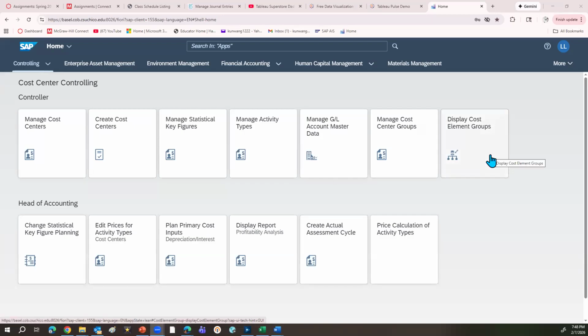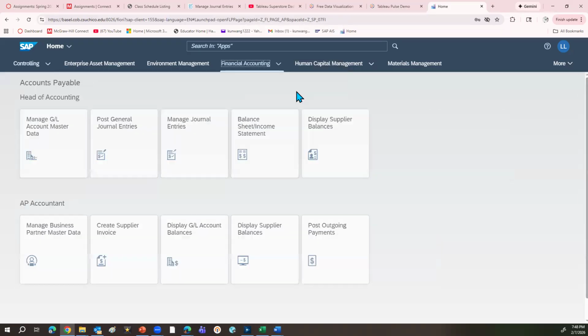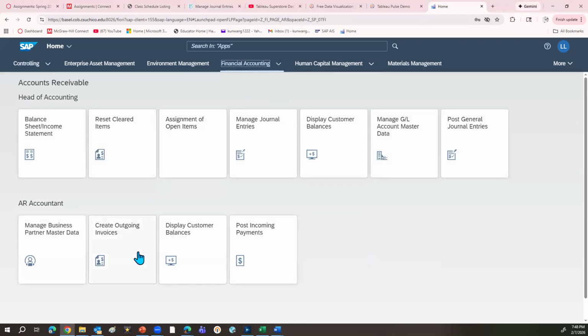Now let's do step 2, create outgoing invoices for the existing customers. So we continue on financial accounting. I need to sign in again. Use the learner account. So financial accounting, then accounts receivable, and then create outgoing invoices.